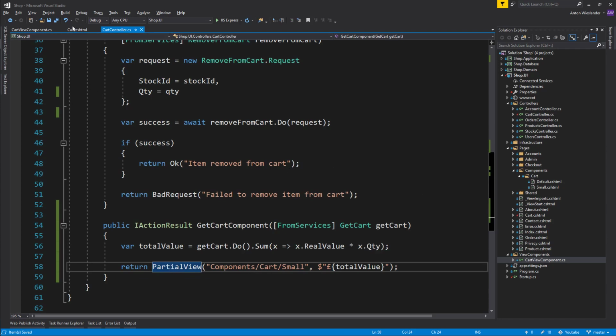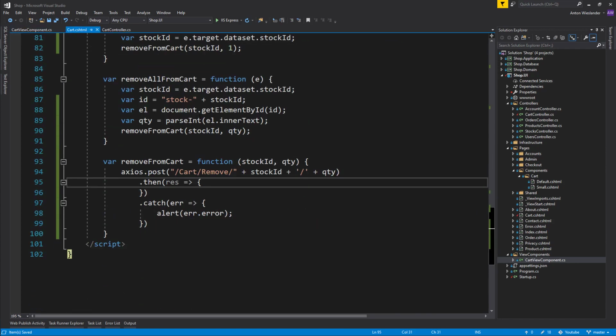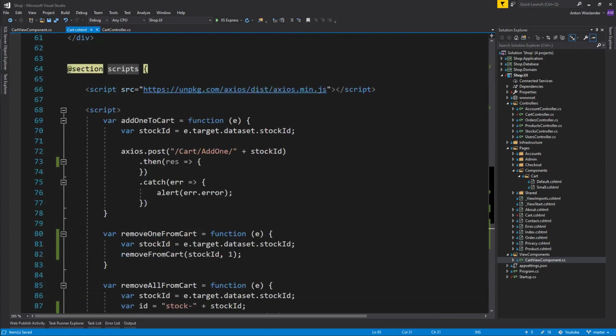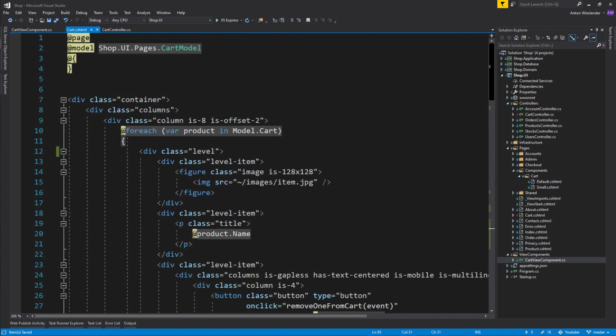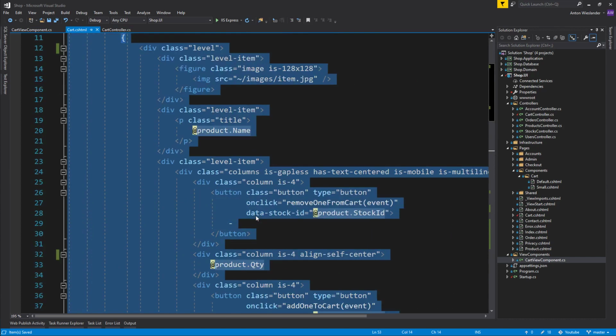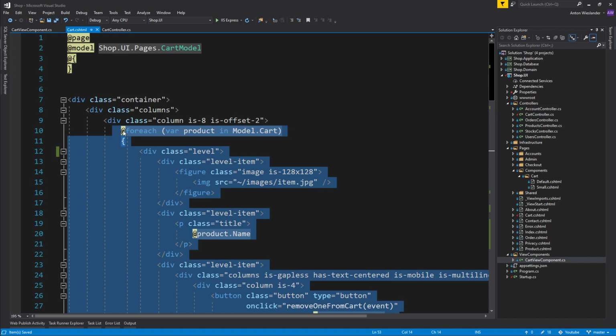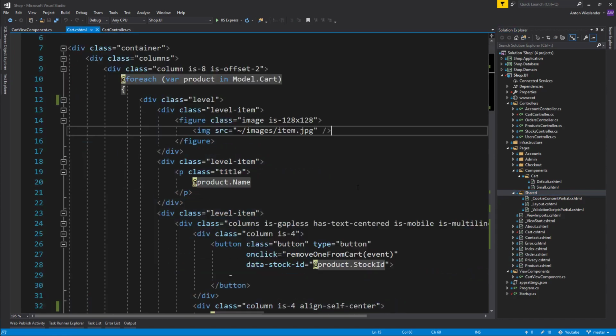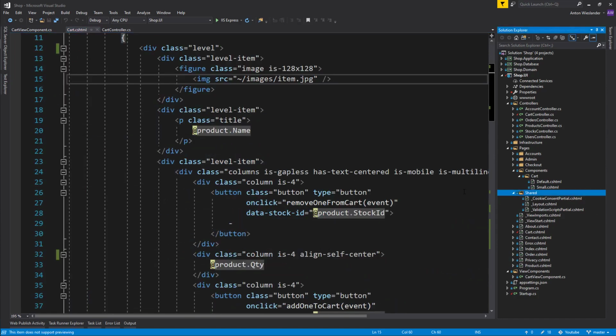And the next thing we want to do is re-render our, where is it? No, cart controller, CSHTML. So this part right here. The easiest way to re-render this whole thing would be to just make a shared partial view. So I'm just going to grab and call it cart partial.